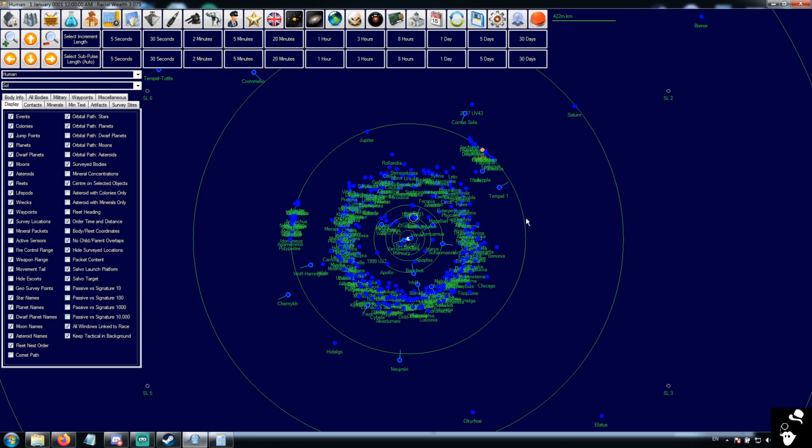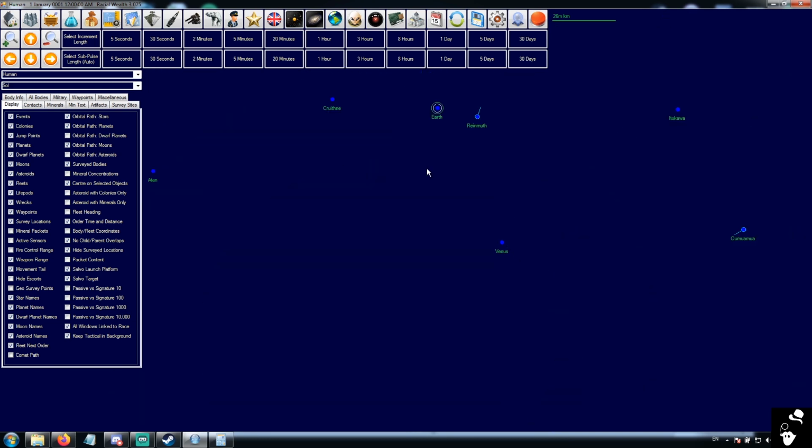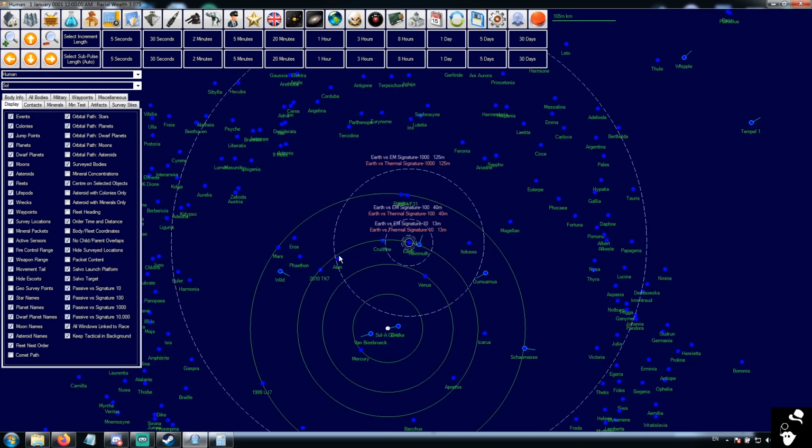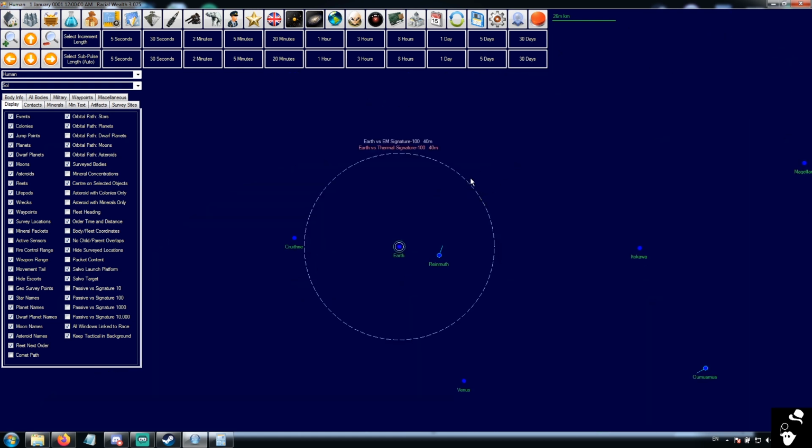Passives versus signatures. So Earth has a deep space tracking station, which is a combined passive EM and thermal sensor. We'll talk about those later. But this will tell you how far those sensors will see various signature strengths. So if you know that you're looking for something at about 100 signature strength, you can turn this on and know, okay, if that thing enters this distance, I'm going to spot it this far away. It is of minimal use, but it has its moments.